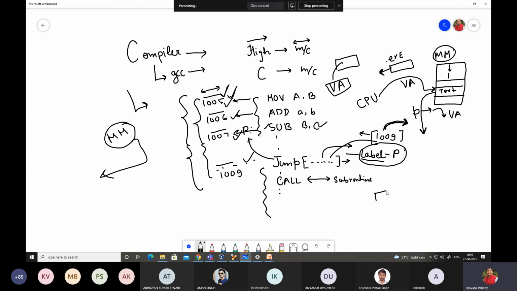You double click the MS Word icon. Suppose you have double clicked it. MS Word is residing in the hard disk. So when MS Word starts execution, the CPU will generate the virtual address of the MS Word program, the MS Word executable. Now, this MS Word is not even in the main memory.